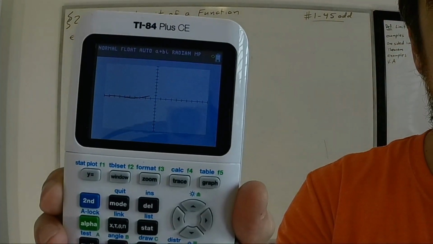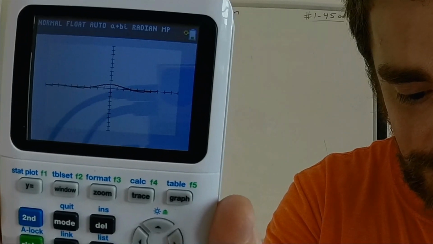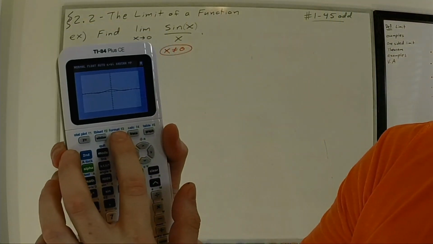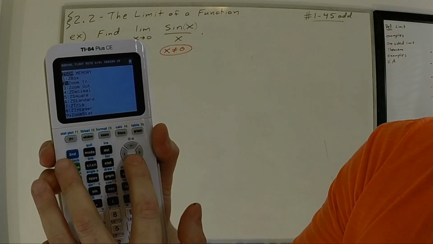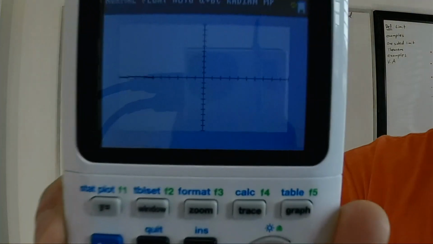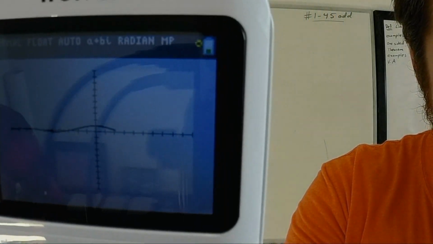And then I'm just going to go to my basic graph. If your graph ever looks off, or it's stretched weird, or it's not centered, I always like to hit this button, zoom in the middle, and then go down to number 6. Just hit the number 6, zoom standard. Always reset your window back to the very basic window.